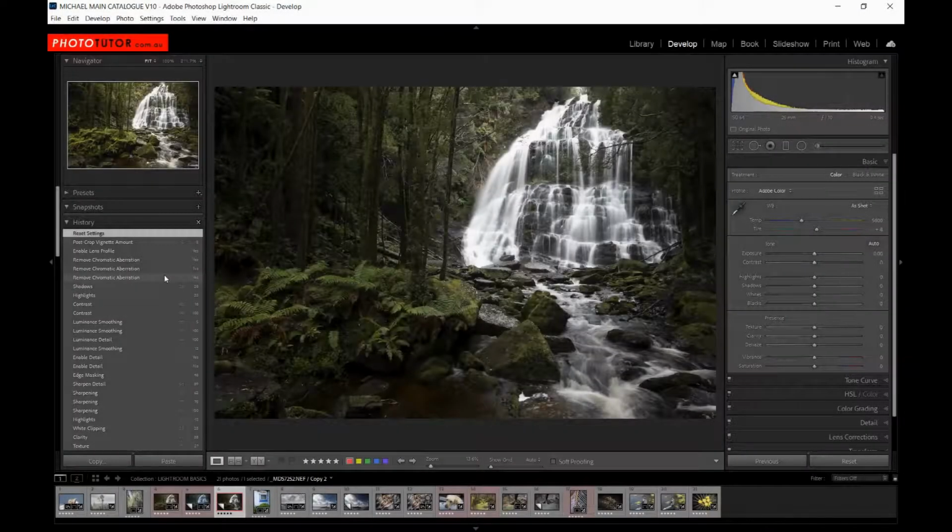Hello and welcome back. In this video we're going to talk about the basic processing steps that we need to apply to our images in Lightroom or Camera Raw before we take it into Photoshop for further processing and refinement.